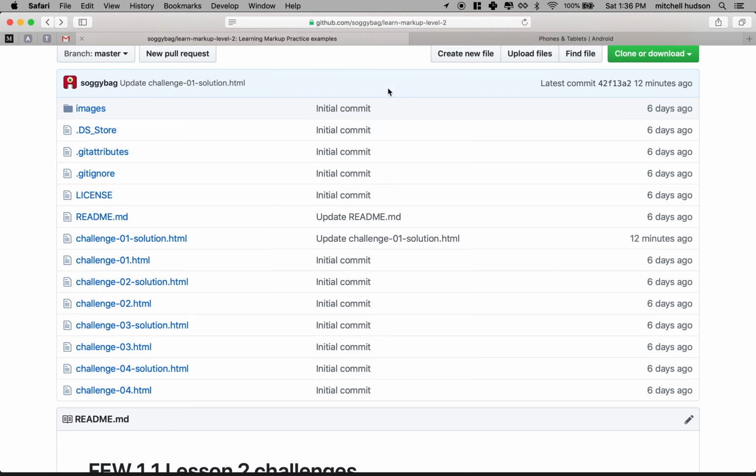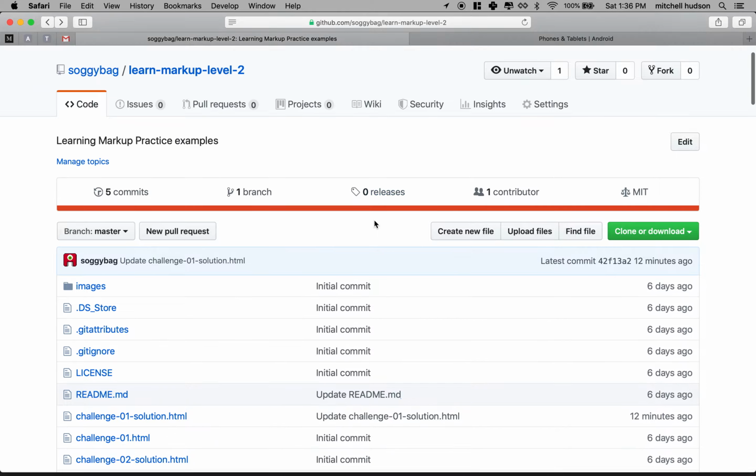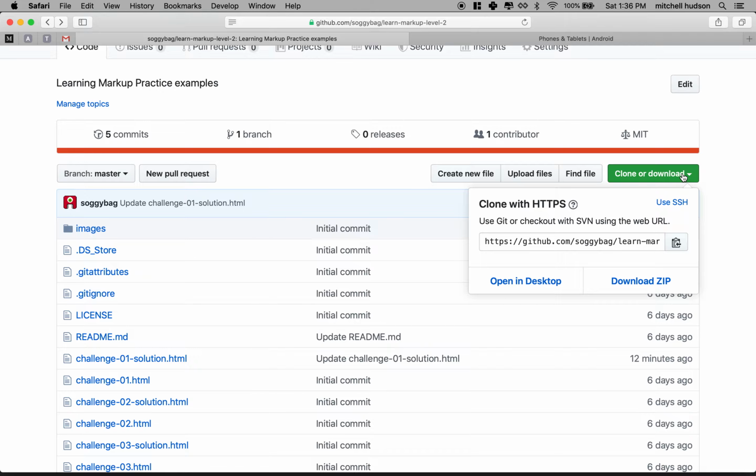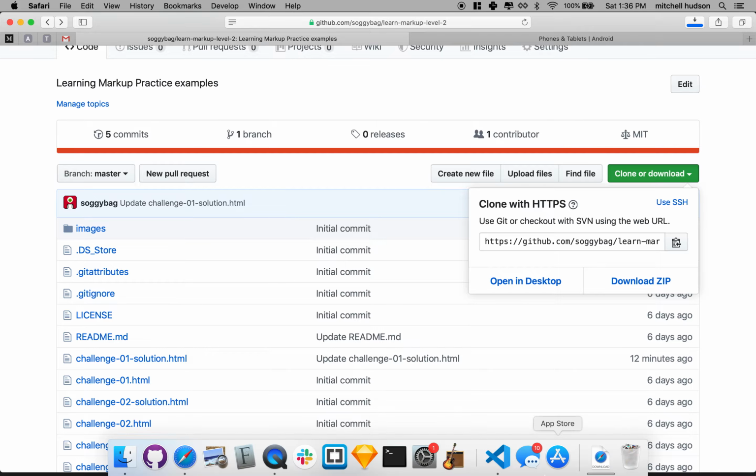So what do you need to do? First of all, let's download the sample files. What we really need is this file here, challenge1 solution HTML, and the images in the images folder here. I'm going to go to the download and clone button here, and I'm just going to download the whole repo as a zip file. That should put it in my downloads folder.